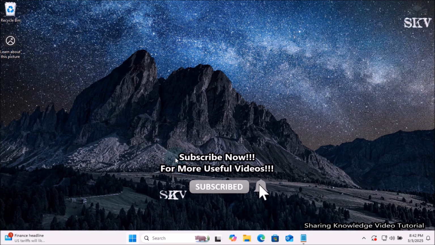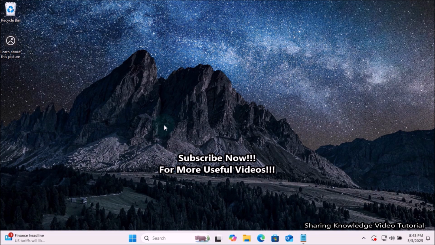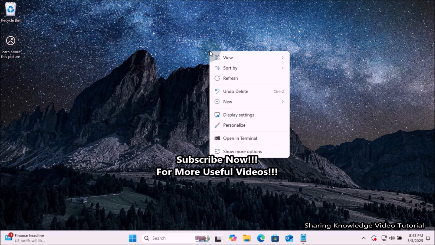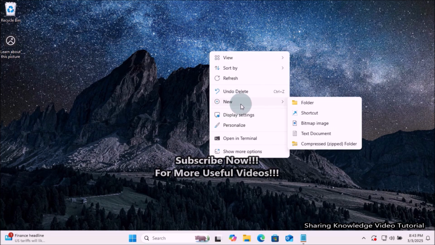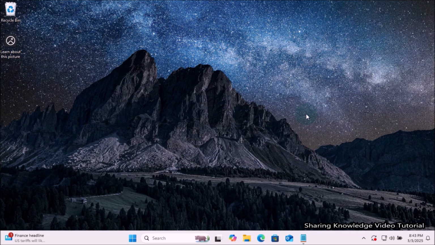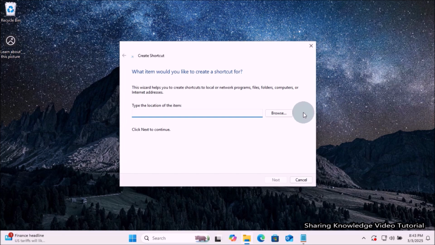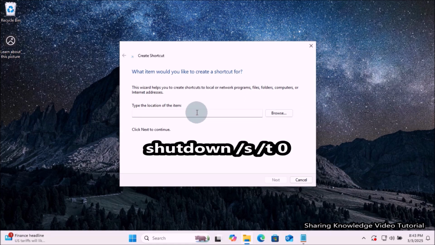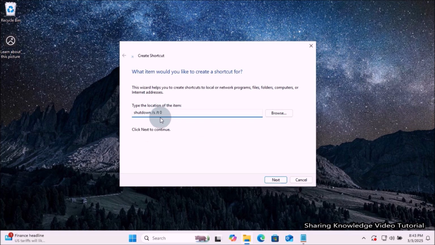Okay, let's start. Create a shutdown shortcut key. To do that, right click anywhere on the blank space of desktop, then go to New and then select Shortcut like this. Once done, you will see this kind of window, Create Shortcut. Here in the Create Shortcut window, in the location field type shutdown space /s space /t space 0 like this, and then click Next.